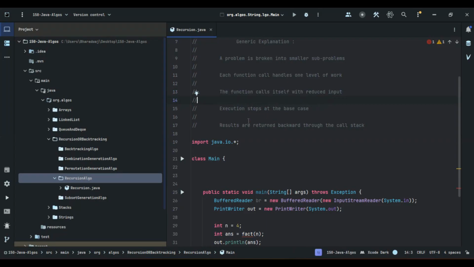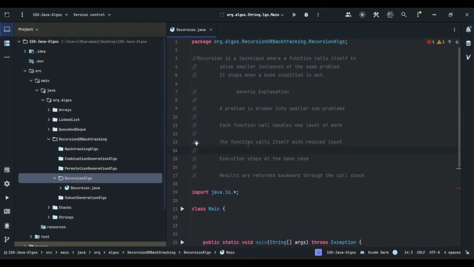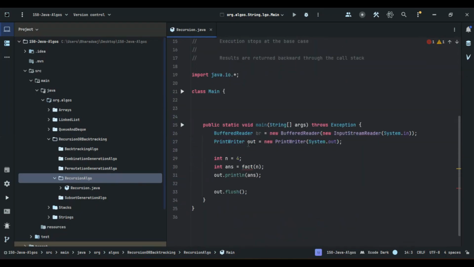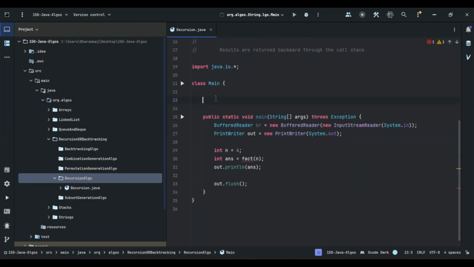Next, execution stops at the base case. When does the execution stop? Execution stops at the base case. Finally, results are returned backward through the call stack. So this is it for recursion. We are done with the recursion part.